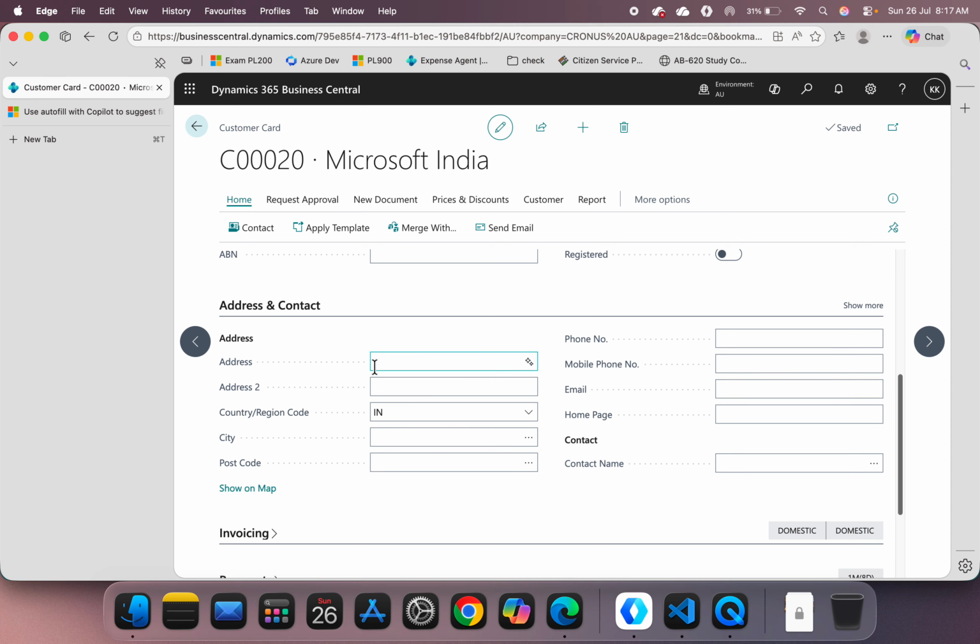Second thing is that, for example, if I put my cursor here and I'm creating a customer card for the company Microsoft India, then definitely I want to input the address of Microsoft India only, and it is very tedious if you have to do it manually, typing an address and stuff like that.